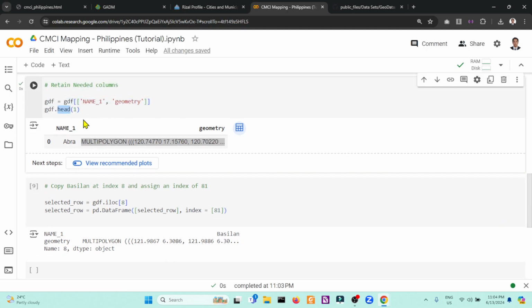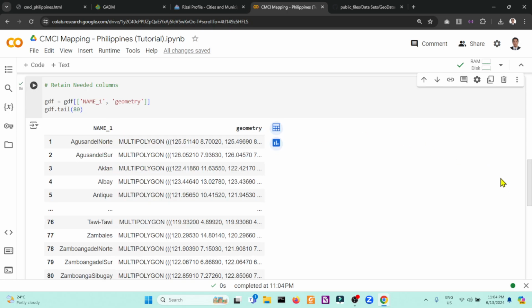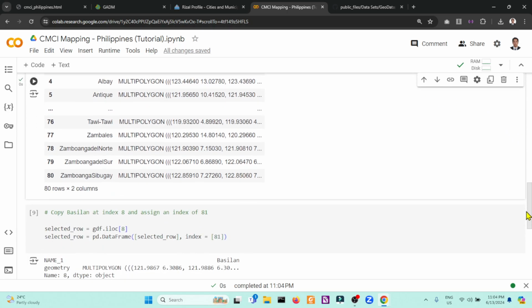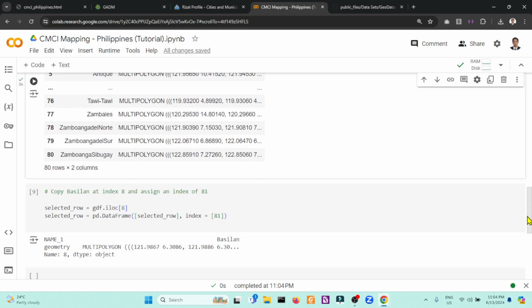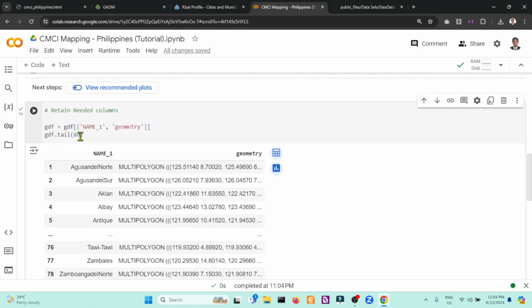If I change this one to GDF tail 80, the last data that we have is Zamboanga Sibugay. I don't know if we have 81. So let's see.